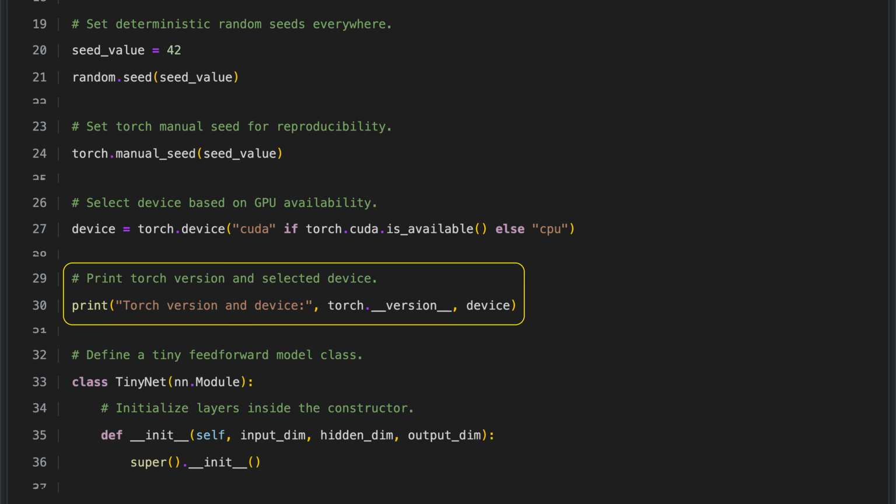This line displays the version of the Torch library being used and the computing device selected for running operations. The device may be a graphics processor if one is available, or it falls back to the central processor. Checking this output helps you confirm that your environment is set up correctly and that your code is running on the hardware you expect. This is important because the chosen device can have a major impact on performance.